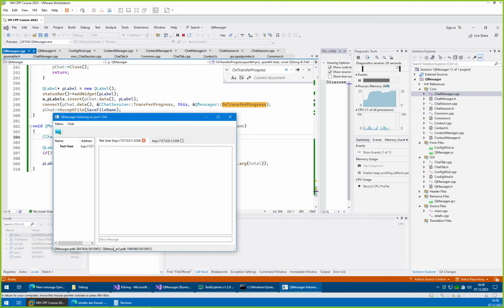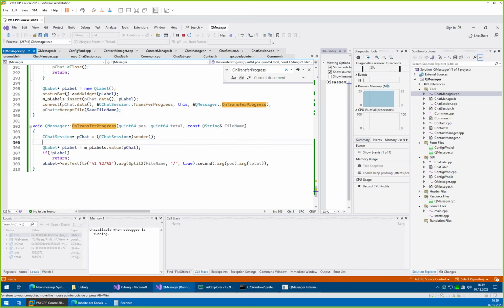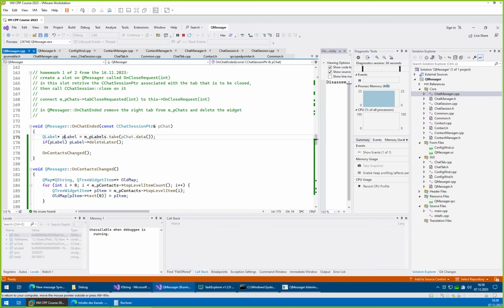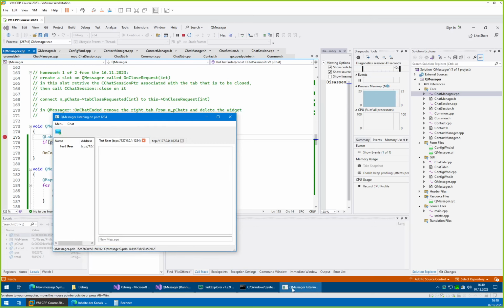And voila, we now have both progresses shown. And once the transfers are done, both labels will be removed. I hope. Let's see if this works out properly. So we have here our onChatEnd that should be called twice once we are done. It takes a moment. We should maybe in future take smaller files for testing.